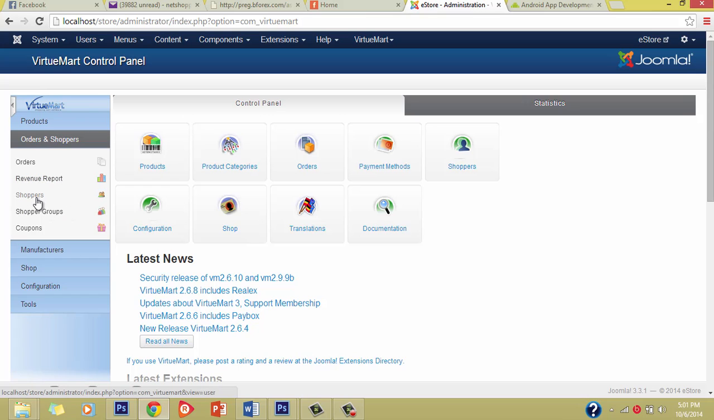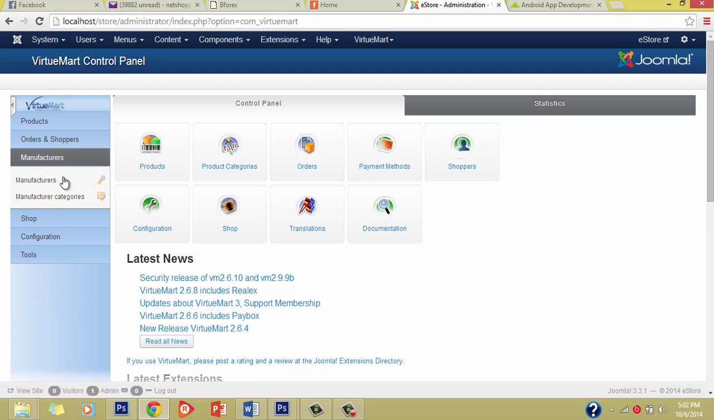The shoppers, you can create different shopper groups. And then coupons. Coupons are a feature in online stores whereby you can give discounts using a particular coupon. So you can create coupons if maybe you want to say, I want to give out discounts today or tomorrow using a particular coupon code. You create a discount, you put a code such that when people are buying and they put their coupon code, they get a discount. That's that.